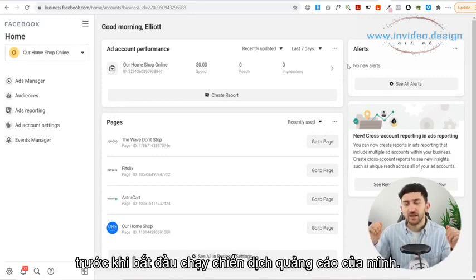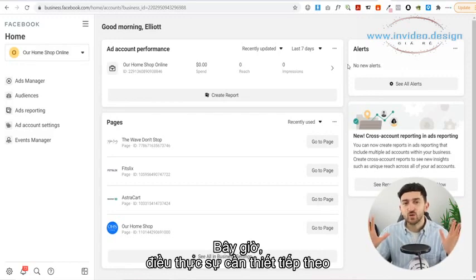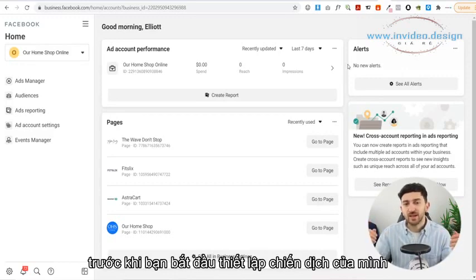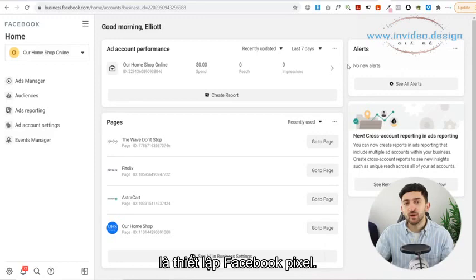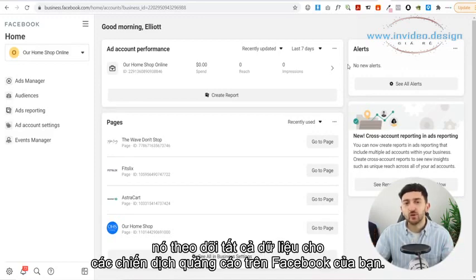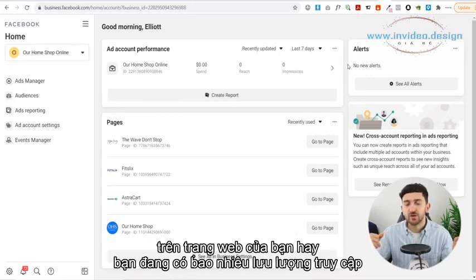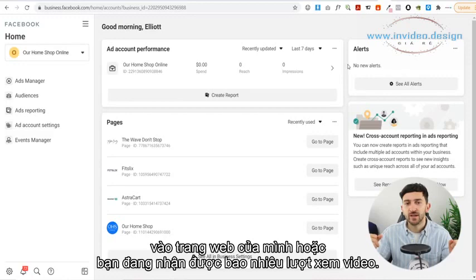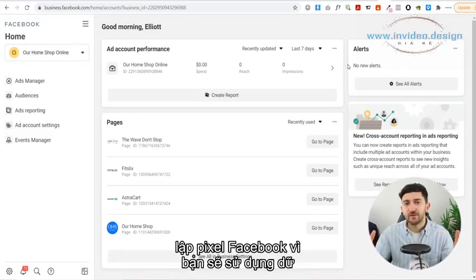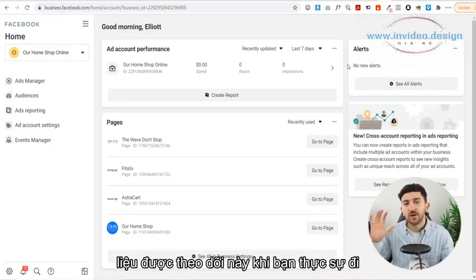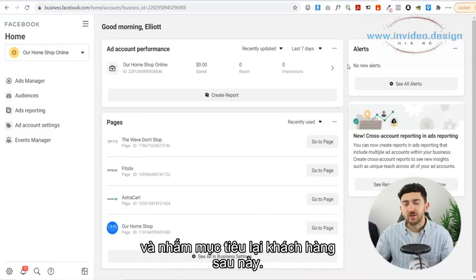Now the next thing that is really essential before you start setting up your campaign is to go and set up a Facebook pixel. And basically what a Facebook pixel does, it tracks all of the data for your Facebook ads campaigns. So it tracks if somebody has made a purchase on your site, or how much traffic you're getting over to your site, or how many video views you're getting. And it's really important to go and set up a Facebook pixel, because you're going to use this data that is tracked when you actually go and retarget customers later on down the line.